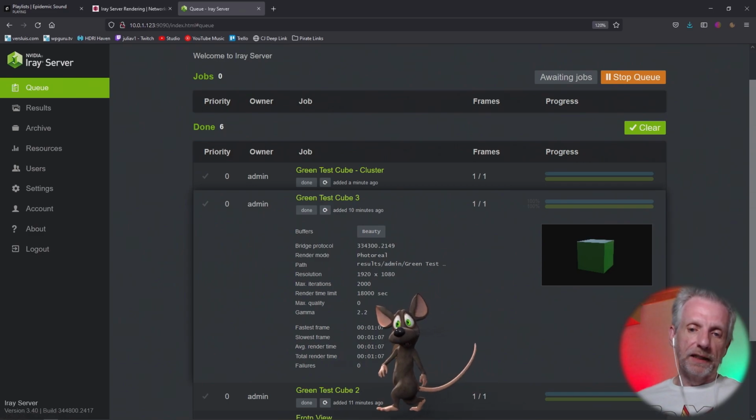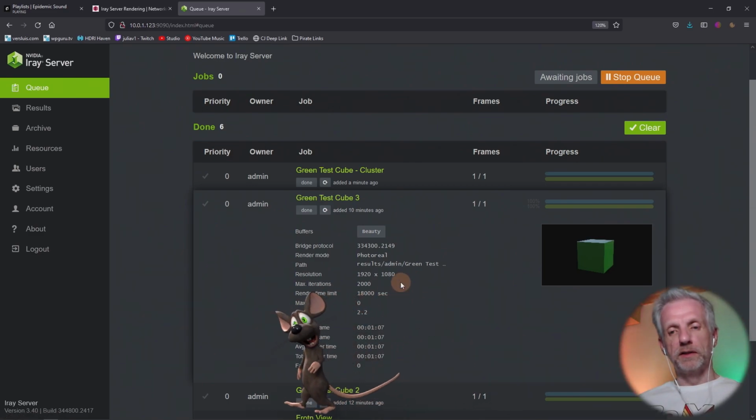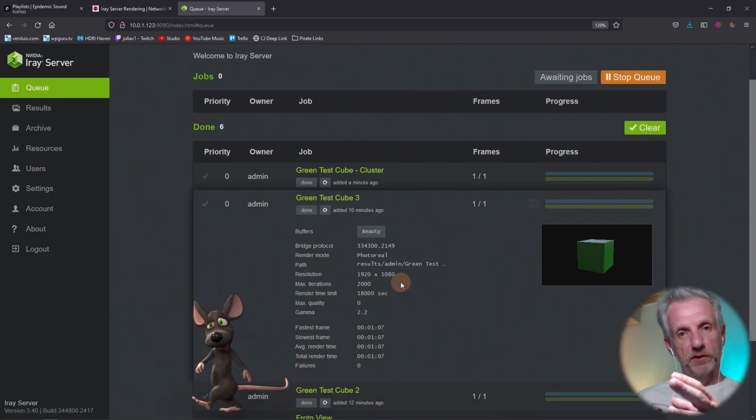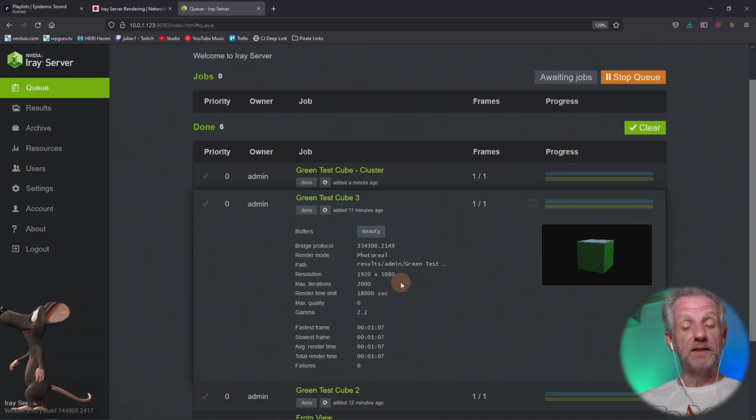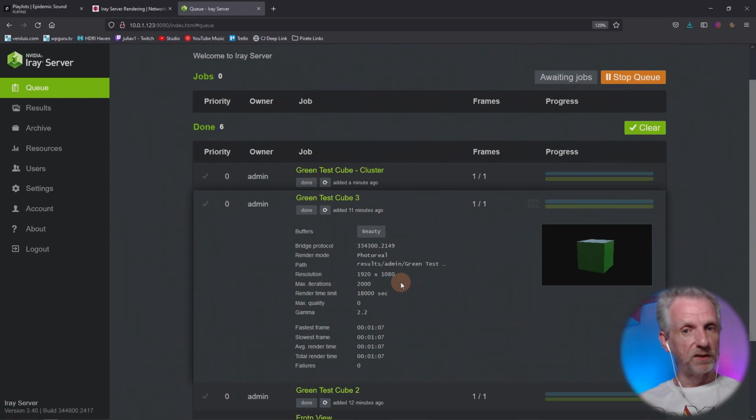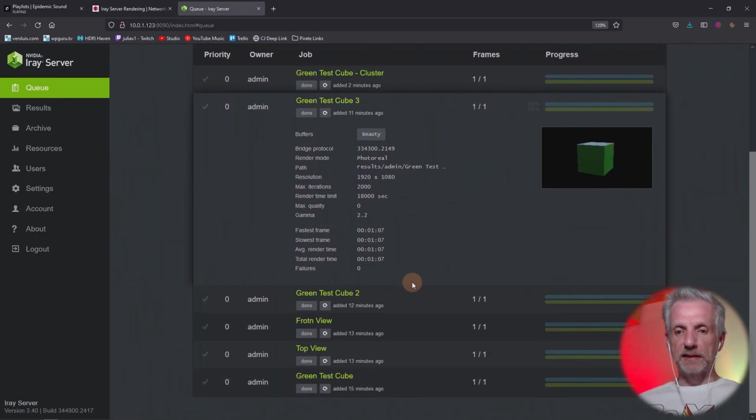Same rules apply as in DAZ Studio. Everything needs to fit into the GPU's RAM. If I had a scene that exceeds the memory of my GTX 970 cards, then only the RTX 2080s and the CPUs will participate, and the GTX 970s will say, sorry, can't render that, and they won't participate in the whole process. Interesting, isn't it? So that is that.